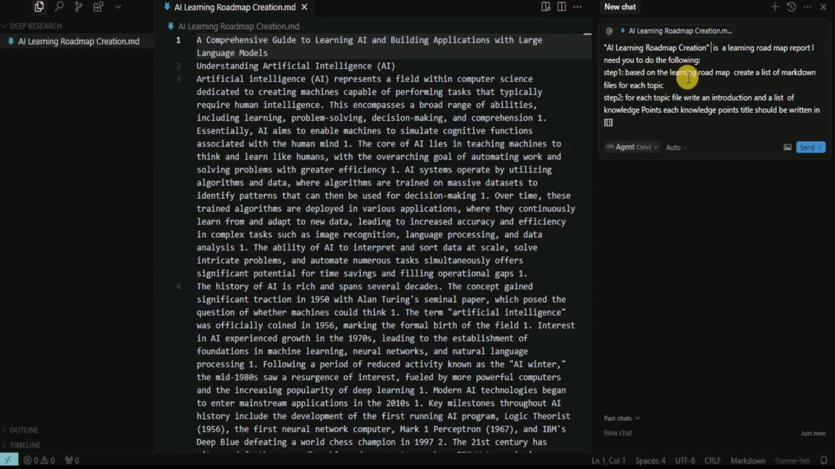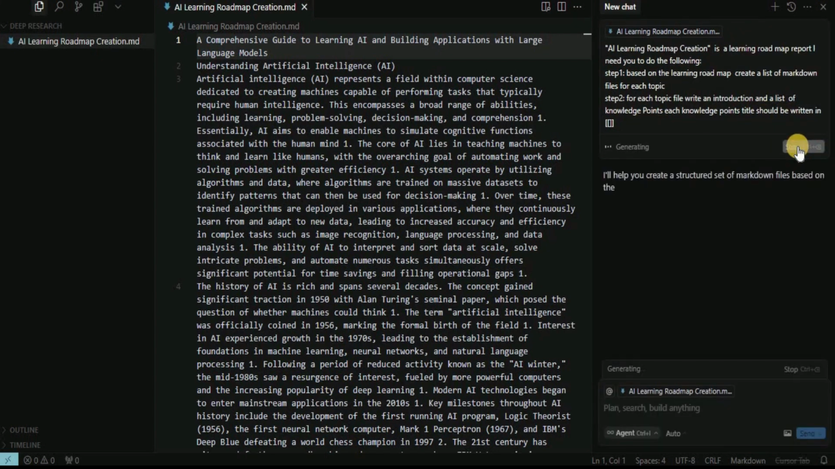Step 1, based on the learning roadmap, create a list of markdown files for each topic. Then step 2, for each topic file, write an introduction and a list of knowledge points. Each knowledge point title should be written in double square brackets. Let's send it. And you can see that it has started generating.